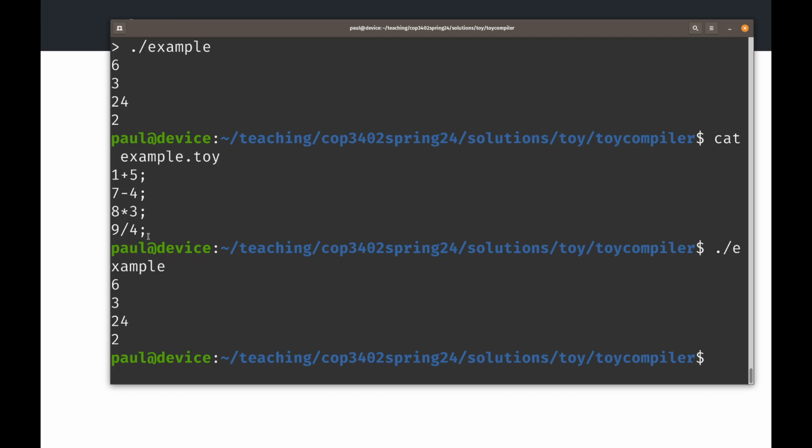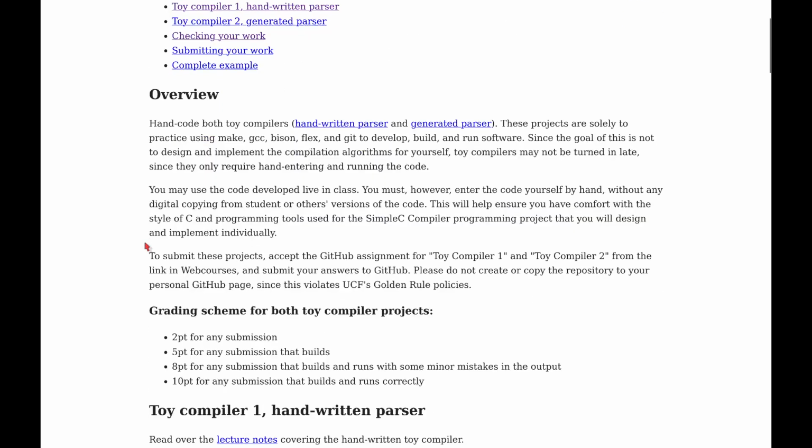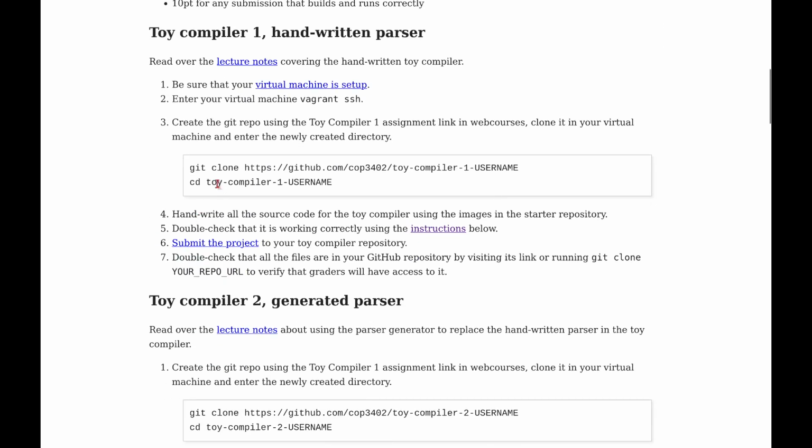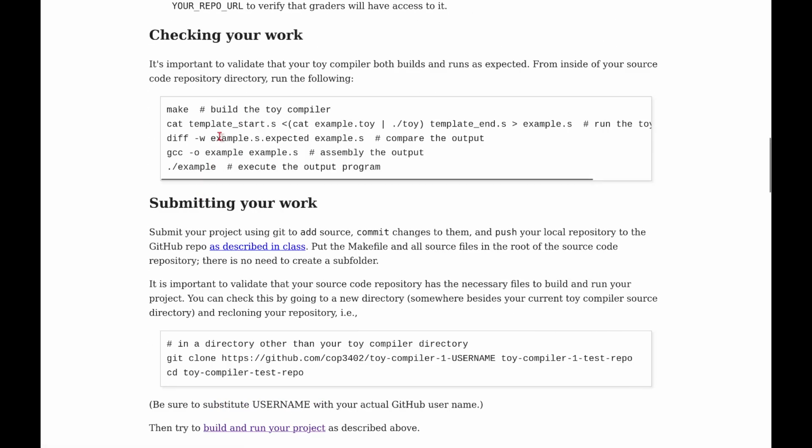Questions about this process? Oh, I thought you had a question, sorry. Questions? So this is all documented in the project overview here. It'll walk you through the commands you need to run. So this shows you all the commands.